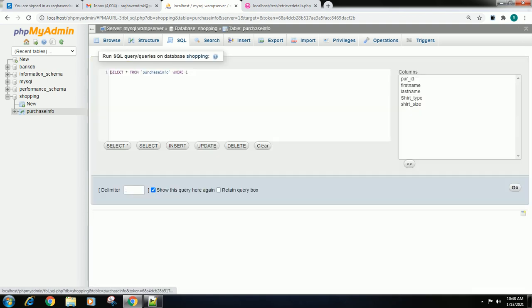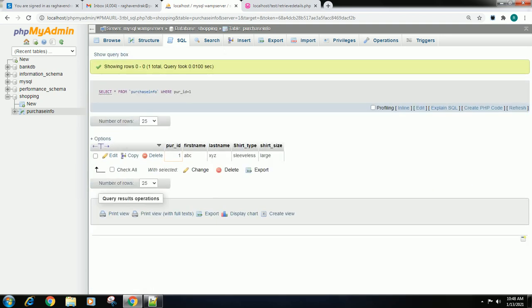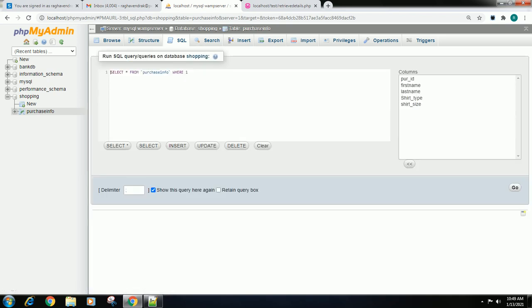In that case I need to change my query. So how do I change my query? I will write select star from purchase info, where purchase underscore ID is equal to the value I want. I want only 1 to be retrieved. Now I will click on go. As you can observe, instead of getting all the values from the table, I am getting only one value, which is purchase ID 1. So like this, by putting a condition in the where clause, we can retrieve a specific value.